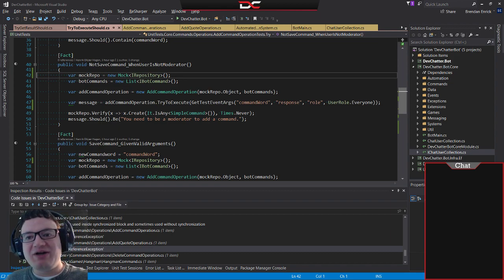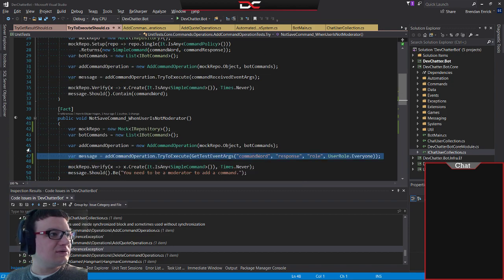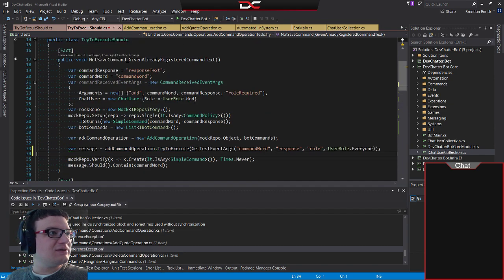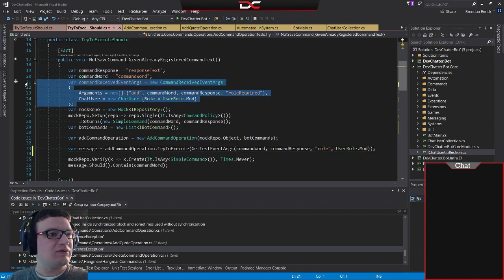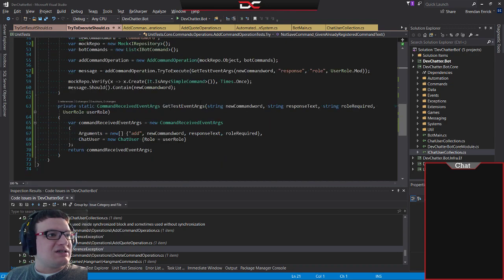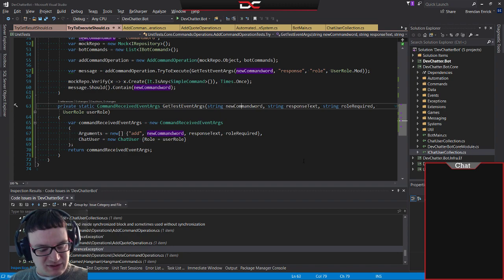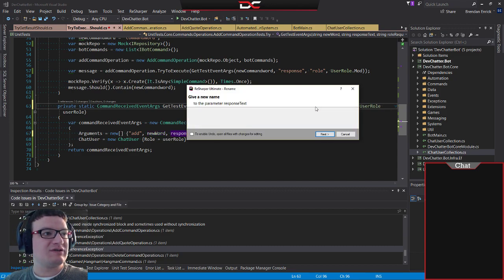But the chat user role has changed to mods. Oh, yeah. Sorry, I did get that, yeah. Sorry, probably a little bit of stream delay there. And then this one. Message equals this. And now you did command word for the command word, command response for the command response. Role required, and then this one's also a mod. There we go. Yeah, so as long as we parameterize those few things, then it works pretty well. So this is new word. Response.